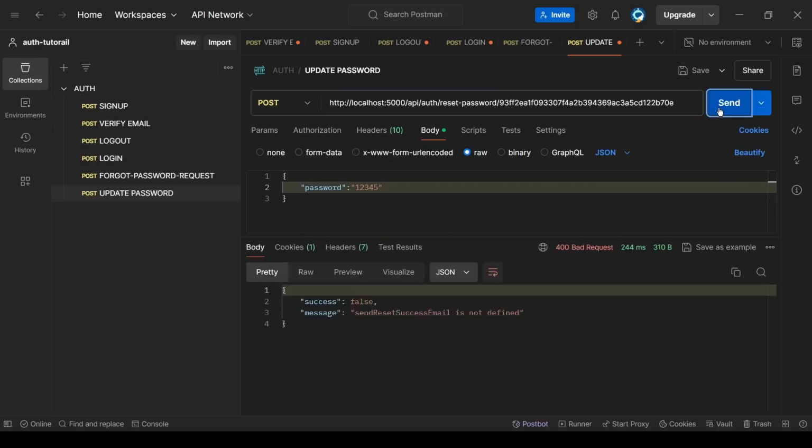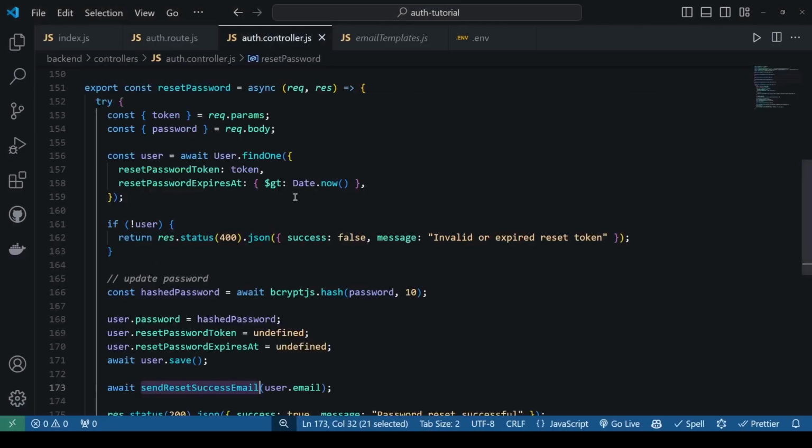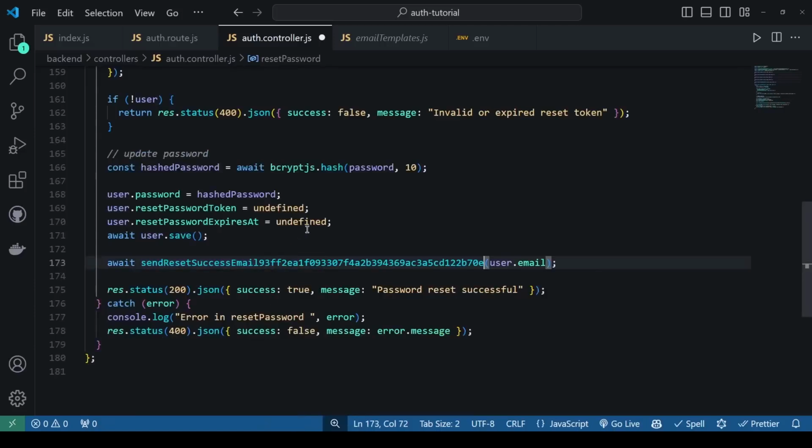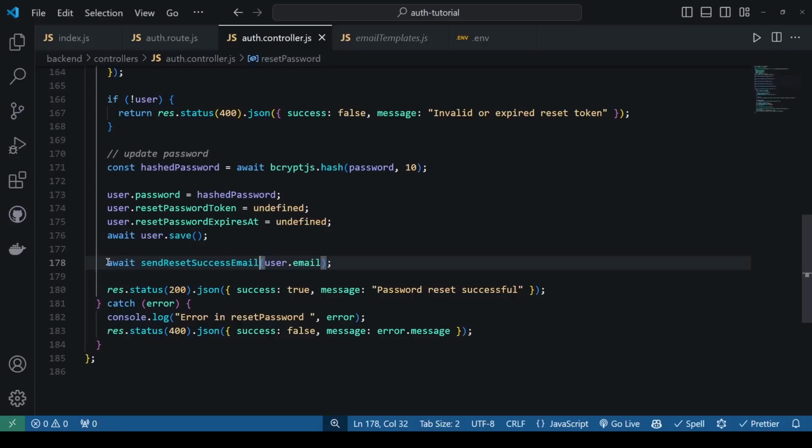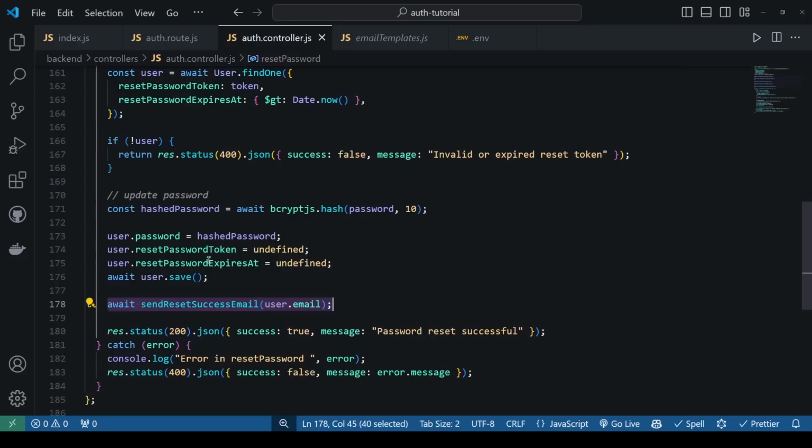Send it, reset. I'm sorry, email is not defined. Let's take a look at it. I forgot to import it as always. Oops, I'll just try to import this. But since our code broke here, up until here, it should be working, right?